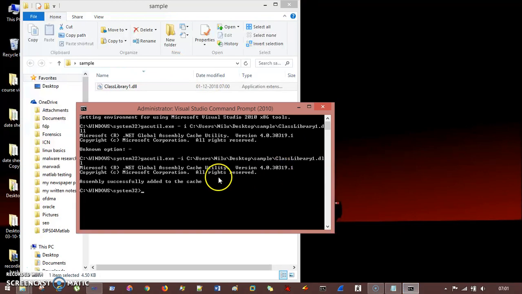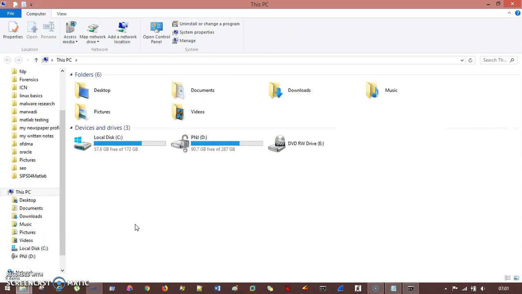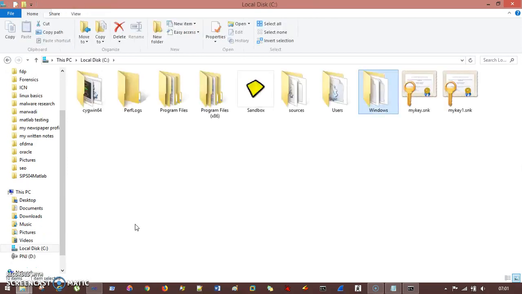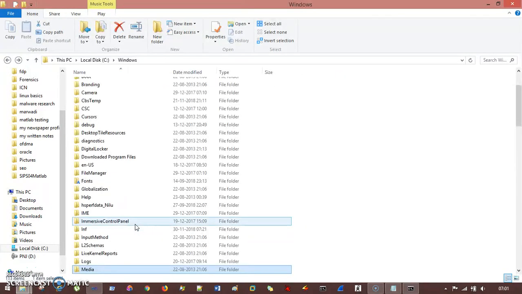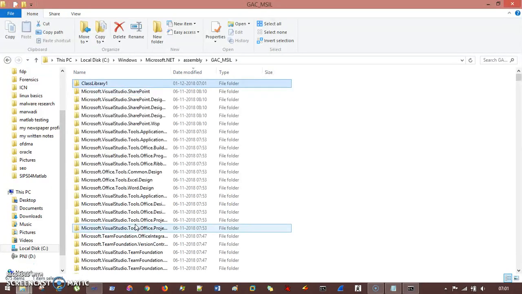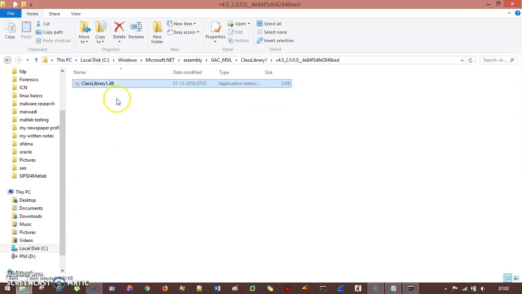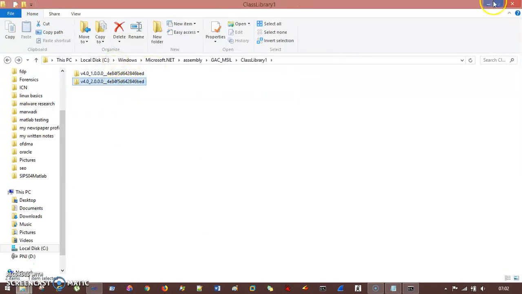So again use my command prompt, same GAC util, just need to give the sample and then class library, call the class library and hit enter, and you can see assembly added to the cache. So to re-verify it, go to the local C, Windows, Microsoft.NET, assembly, GAC msil, and you can see the version 2.0.0 with the same DLL. Okay, so this is side-by-side execution that we had seen.